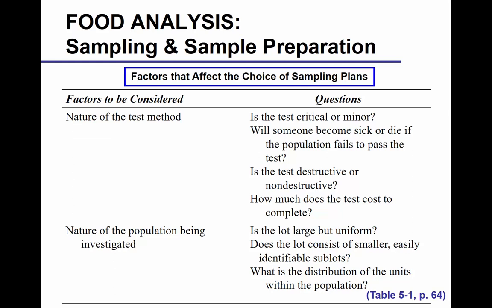Nature of the population being investigated. Again, how big is the lot? How uniform? And different questions that you can look at. These are important when you want to summarize your sample plan for the project.